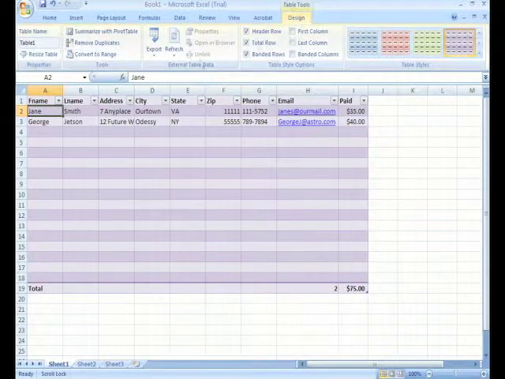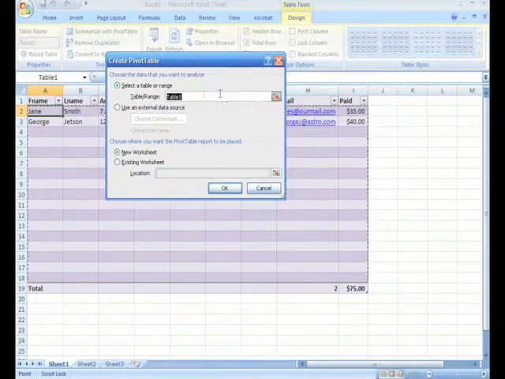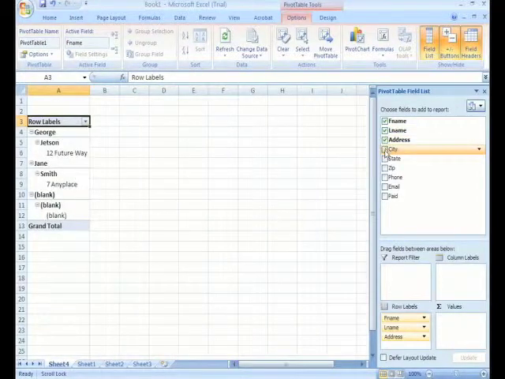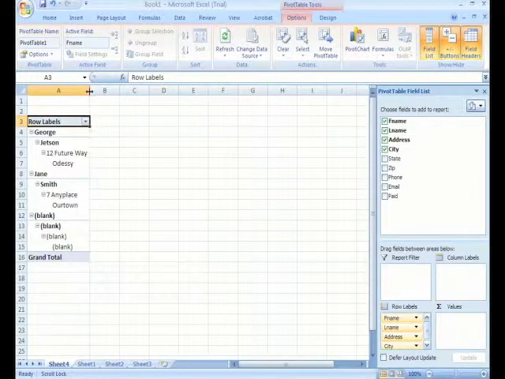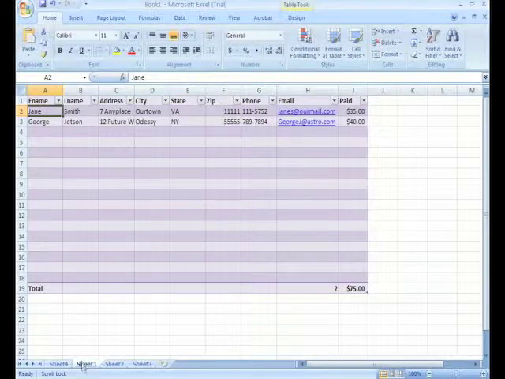Another really neat upgrade feature is the Summarize with PivotTable option. Now, PivotTables were certainly available in the older versions of Excel, but here it's really been simplified. We click on it, select the table, say OK, and it's basically giving you a wizard to pick and choose the information that you want to have included. And you see it creates the table information for you, allowing you to look at your information in a different way. And notice it creates a separate sheet for that PivotTable. If we want to go back to our original work, we just click on Sheet 1.